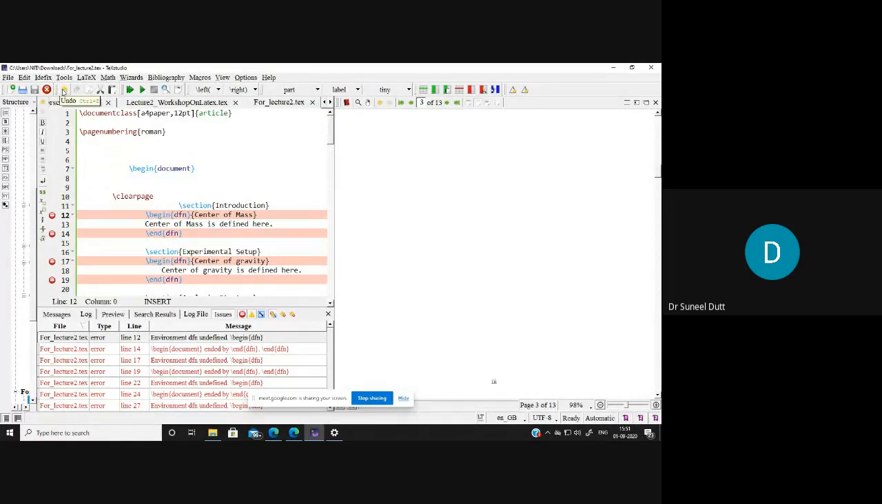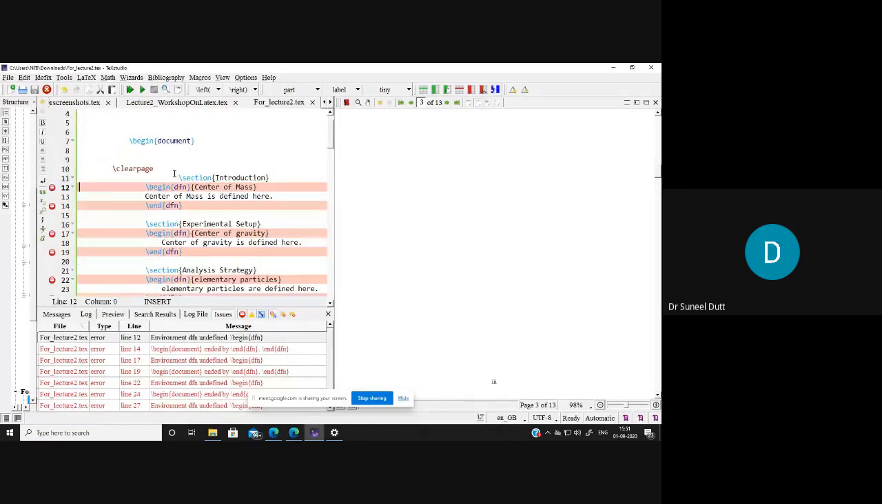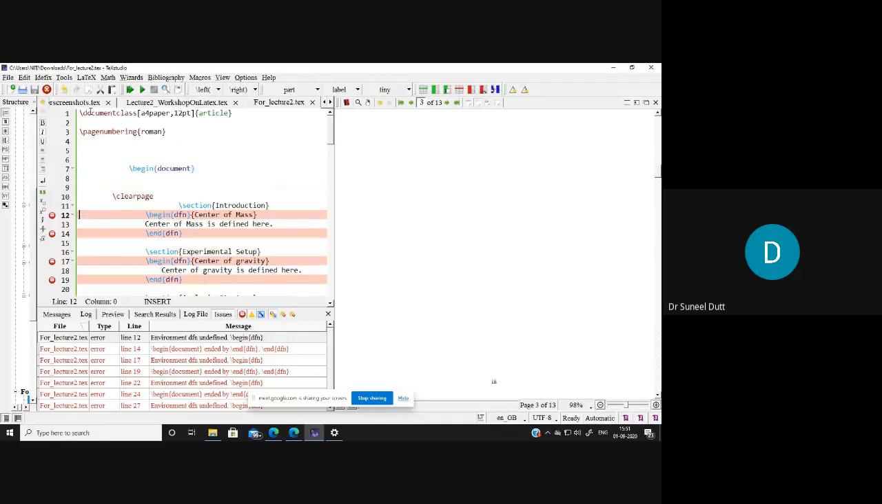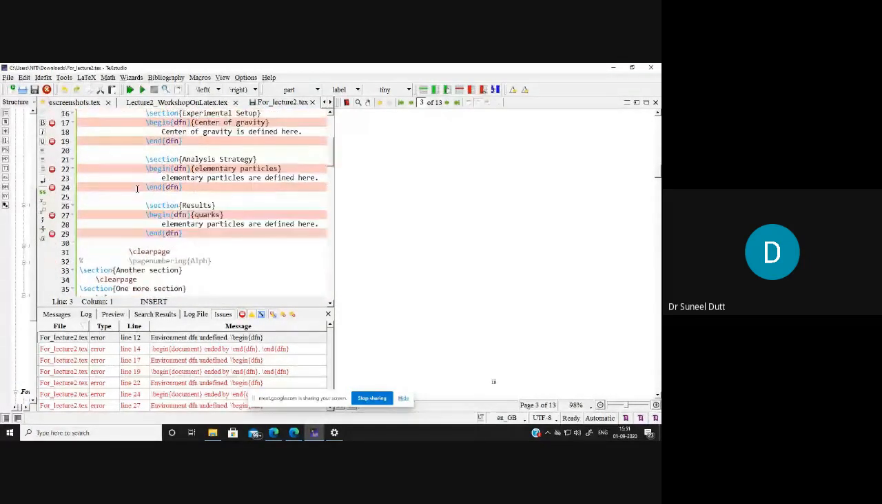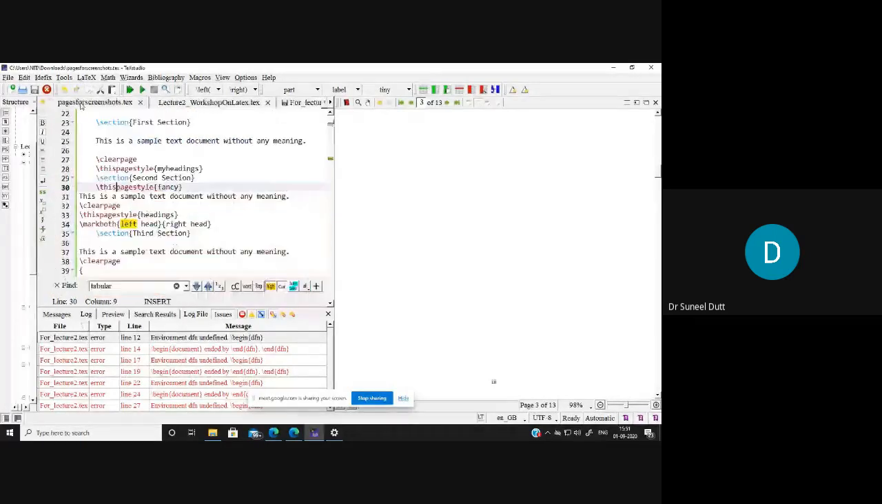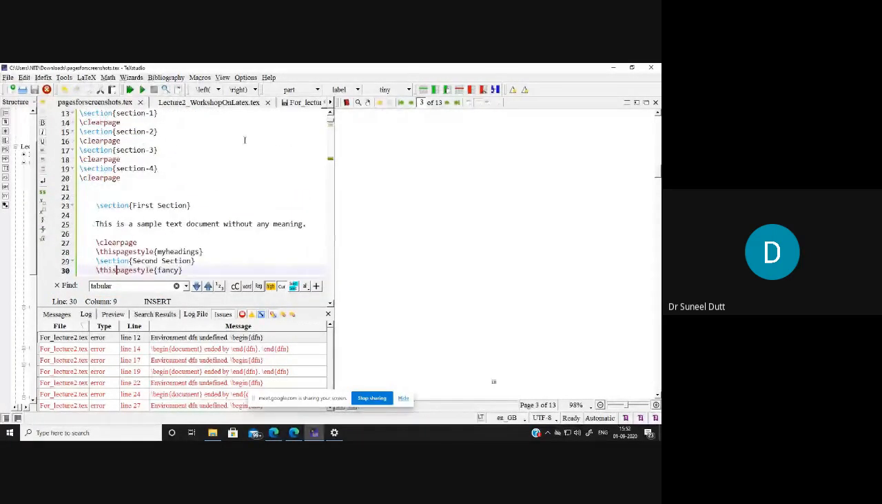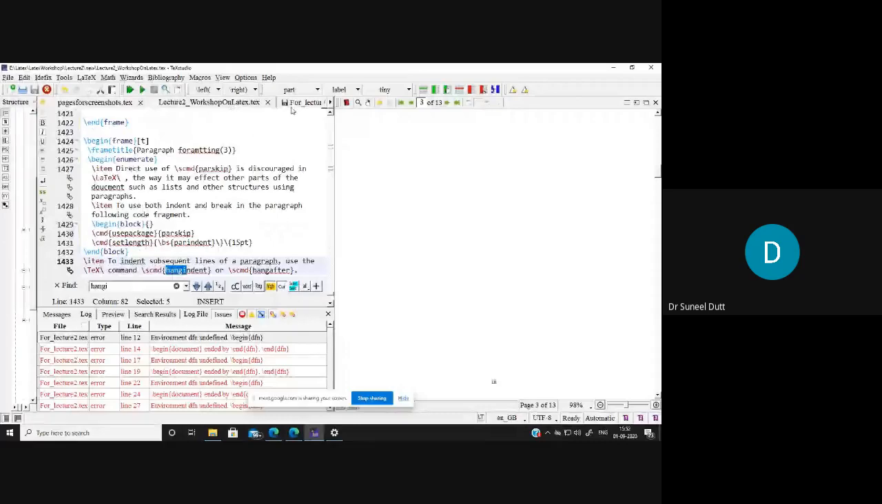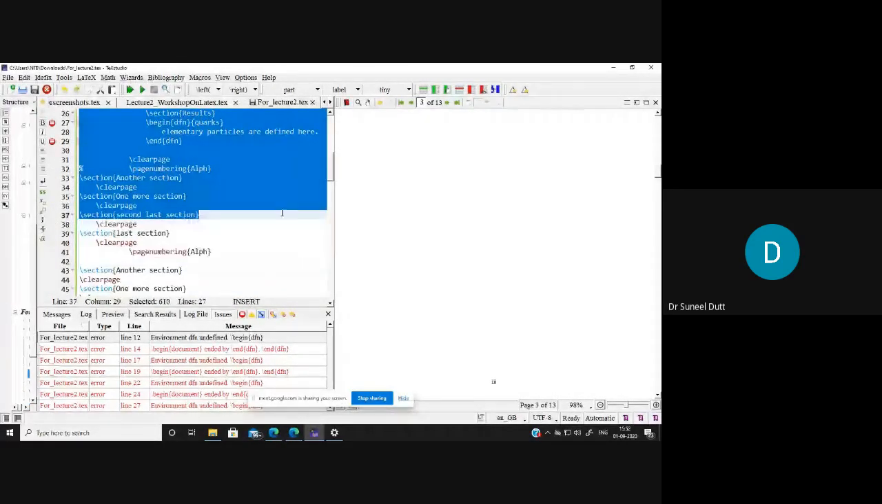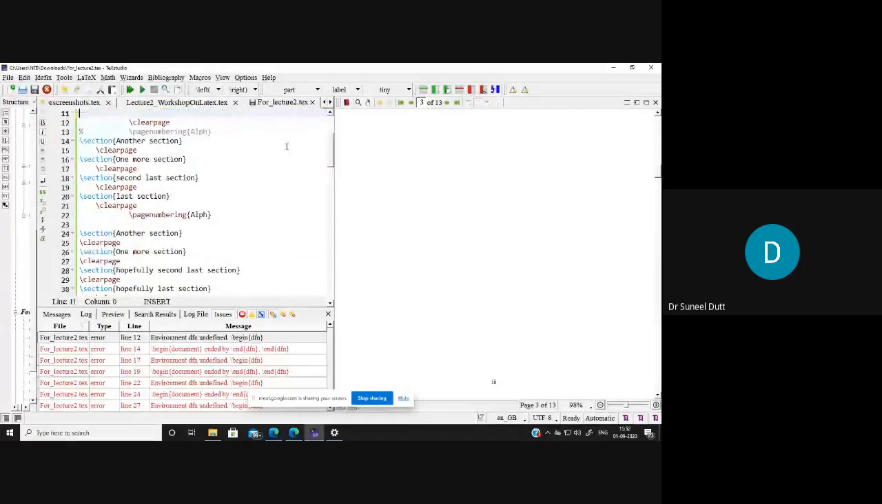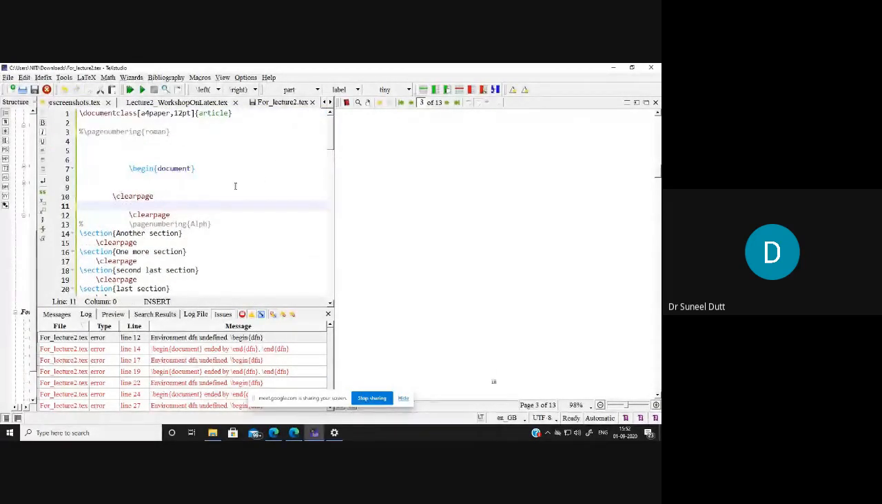I have messed up something, I think. Yes, I have removed that definition environment, I think. That's what is missing. The definition environment which was created has been moved from here. That has been deleted by mistake. Let me get rid of this section here. Okay.